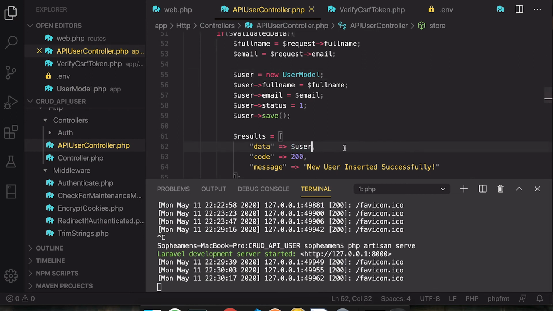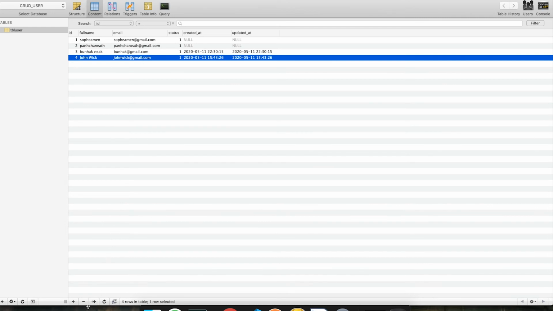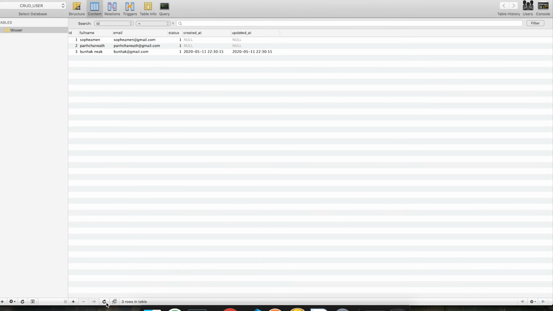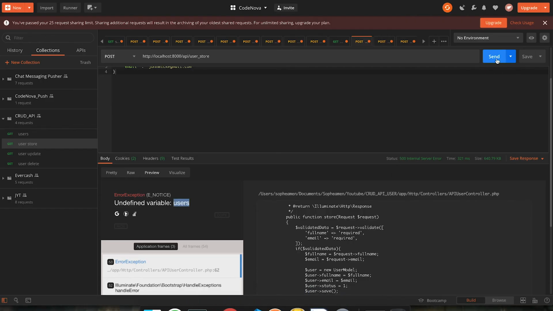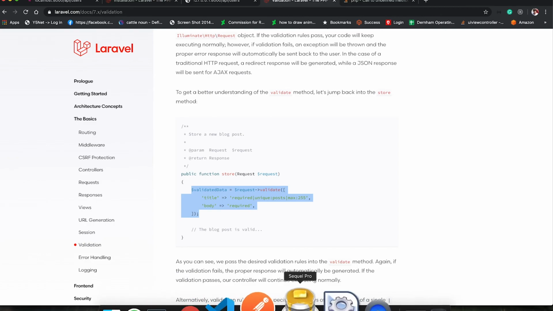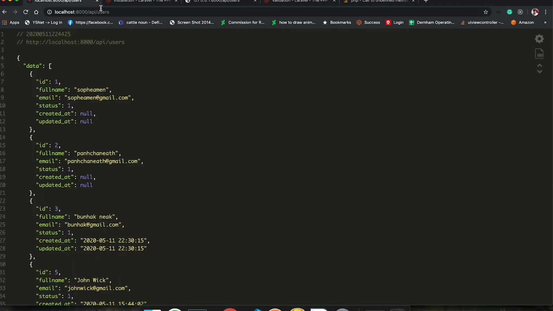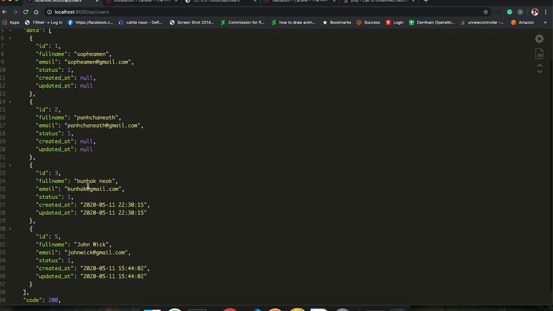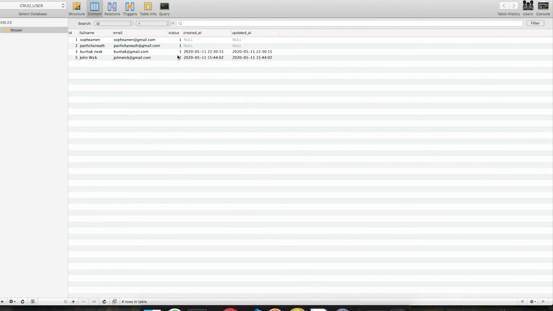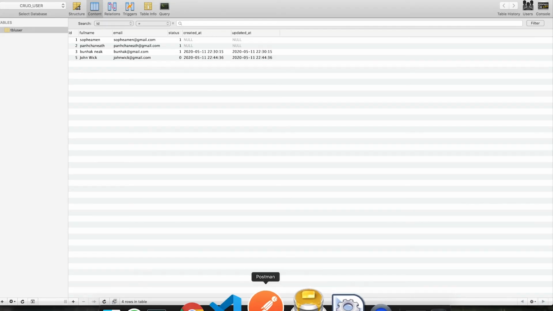I think I already inserted two. Let's see in our DB. Okay, we have it. Let's delete it first. Delete the John Wick here and refresh. There is no John Wick. When we hit send again, we're gonna get the new user by putting data and the user. The user will be created. When we go to our database and refresh, we get John Wick. When we go to the listing, we get the new user here. So we get Bunha, we get John Wick, the same as when we set it as 0. Okay, so insert is done.